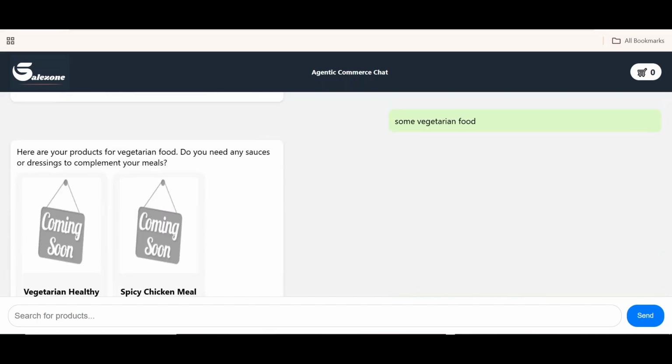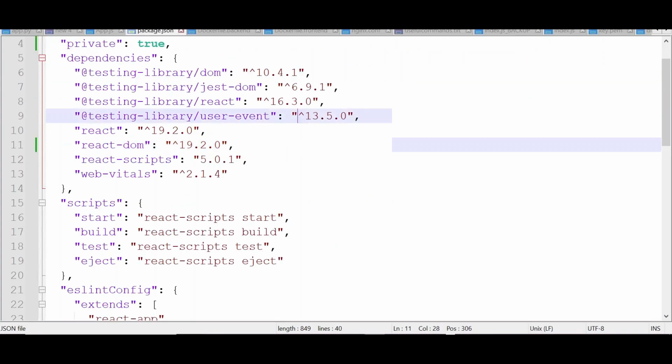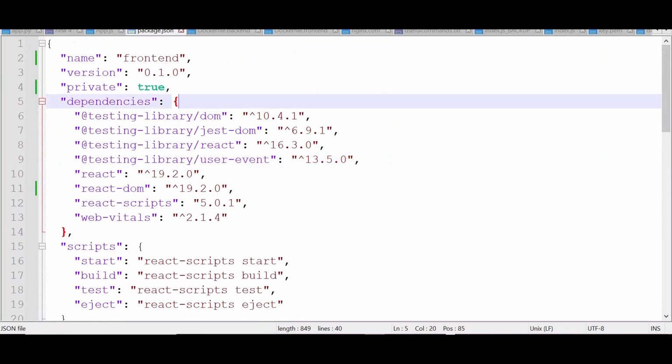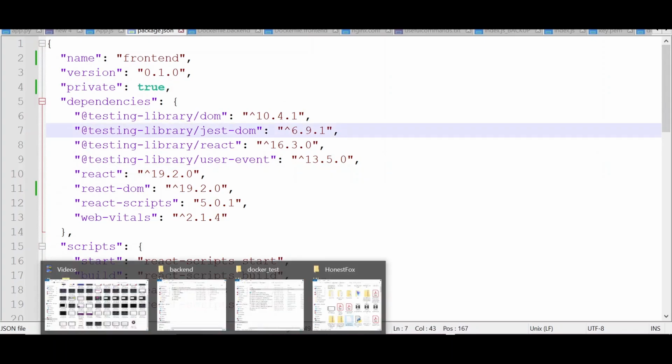Now coming to the code, I'll show you how it's happening behind the scenes. So this is the code. I had written some stuff in order to develop this application. The front end is definitely React, and it's calling a Python based backend. So let me show you.